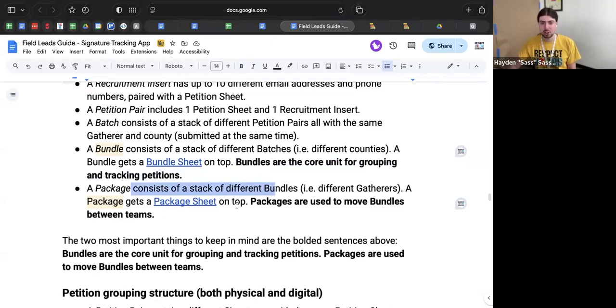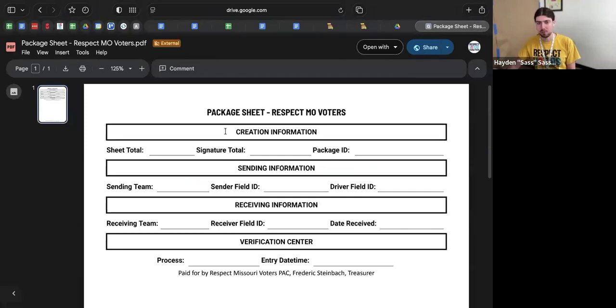A package consists of a stack of different bundles. A package gets a package sheet on top. Packages are used to move bundles between teams. So packages are not the core unit of anything. They're just for moving bundles between teams.